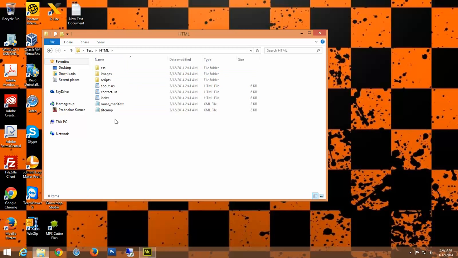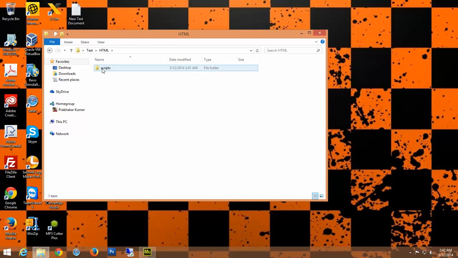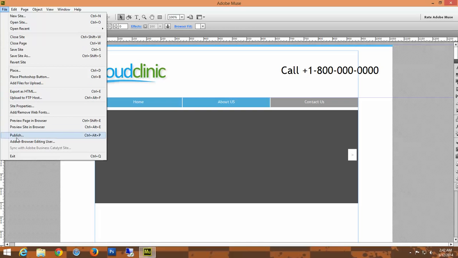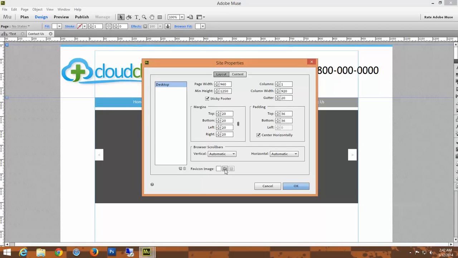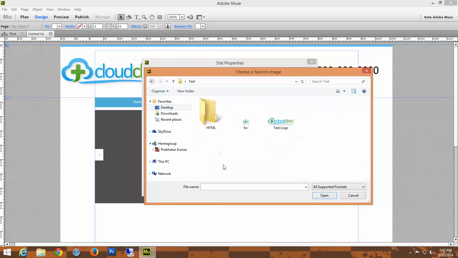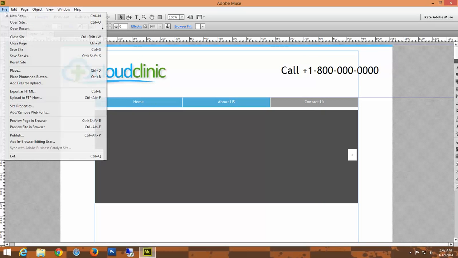Open the HTML folder. You see CSS, images, scripts, about us, contact us, Muse, manifest, sitemap. We did not get into these details, but Adobe Muse did all this for us. Okay, so thank you, Adobe Muse. You're really good software. Okay, go to Adobe Muse, and you need to put the favicon on the website. So go to site properties, and you can see a favicon image here. Okay, you go to desktop and then go to test, select the favicon. Okay, click on OK. That would be my favicon.